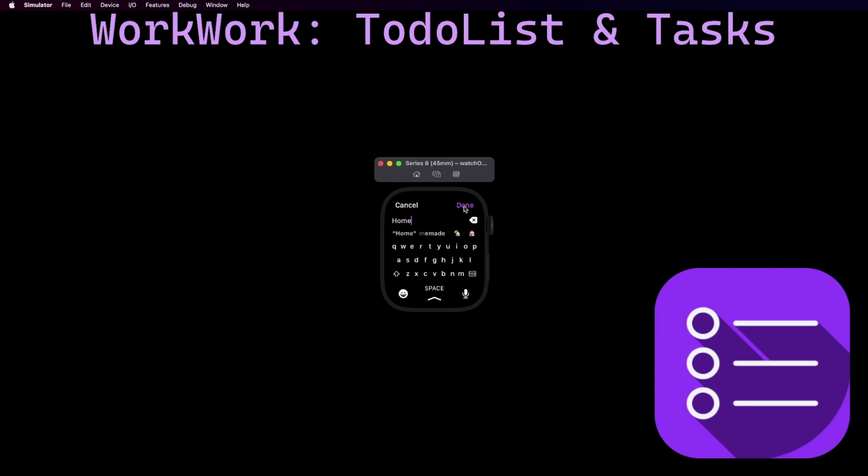And here I will have a folder of home. I press done. I can select an icon here. I'll pick the house, which represents a home. And I add it, and we have it there. And we can delete it, or we can edit it here as well, should we want to.